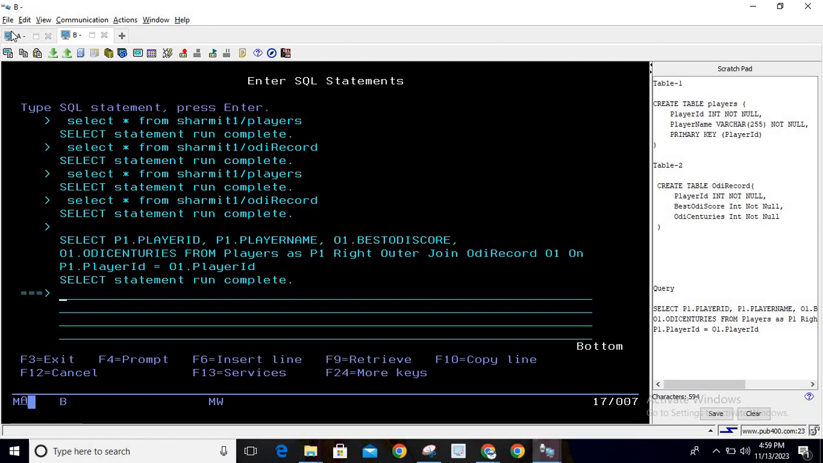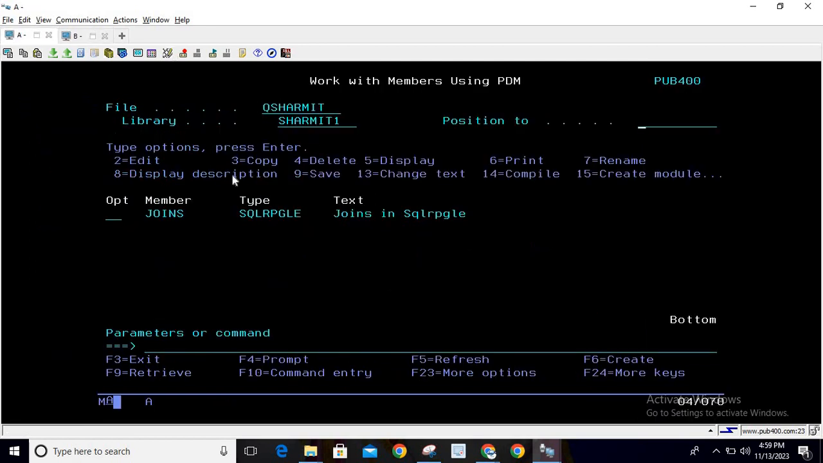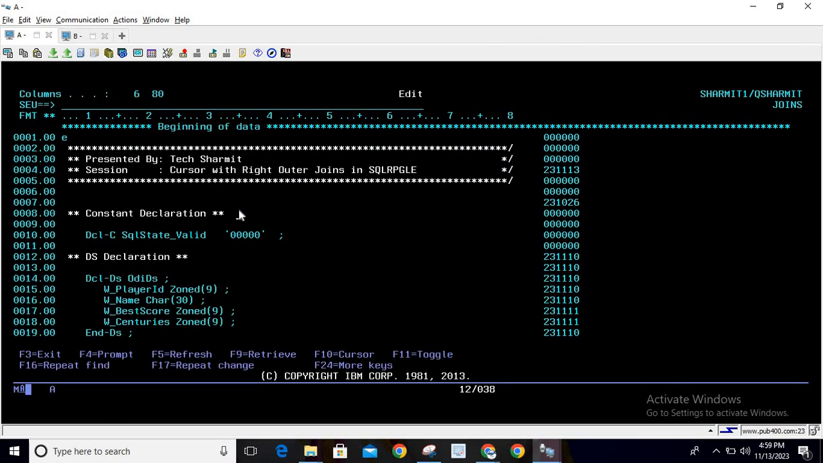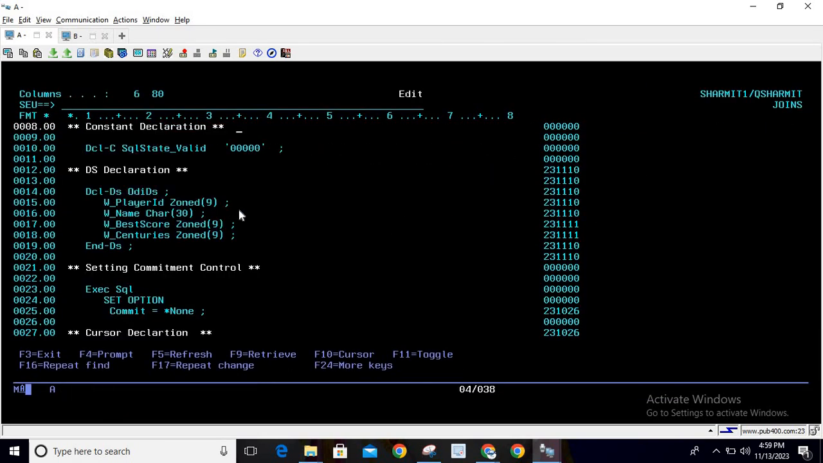Now I will show you how we can utilize the same inside an SQLRPGLE program. So here we are declaring one constant, SQL state underscore valid, with five zeros. This constant we will use to verify whether the query is executed properly or not, because every time we execute an SQL query it returns the SQL status. If the SQL status is five zeros, then it is executed properly. If other than this, then it means there is something wrong with the query. So in that case we can populate the message.